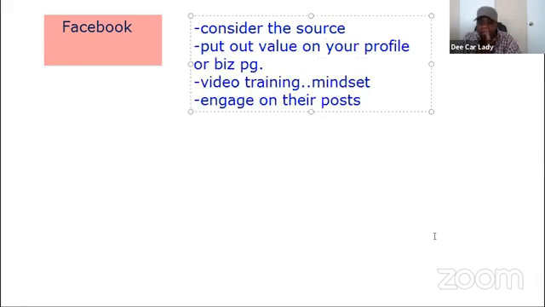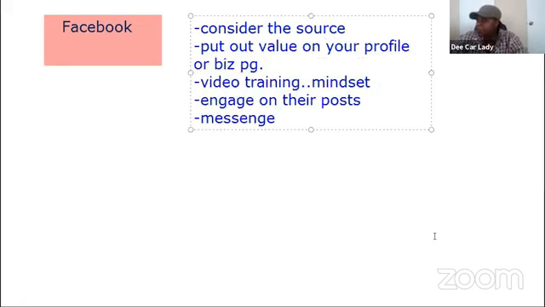Let's see what else I have about Facebook. Okay. And other than that, you also can use, now I don't use these specifically, okay, but they do work because they work on me, right? And what I'm talking about is messenger bots. Okay. All right. And these you can get on your biz page. You can actually get free messenger bots.